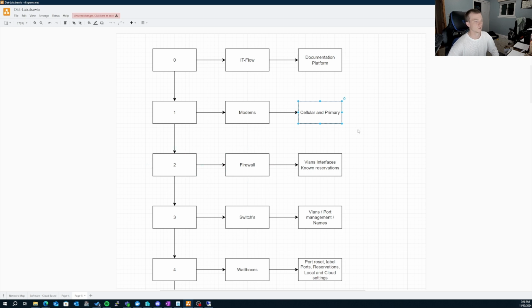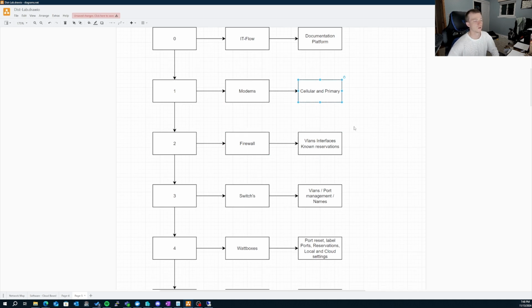The second thing we're going to look at setting up is the firewall, which is mostly going to be a high-level setup at first. It's going to be a lot of the VLANs, the inter-VLAN traffic, interfaces, and any known reservations we already have, as well as setting up the reservations for everything else as we go. I don't think I'm going to have the server do DHCP.